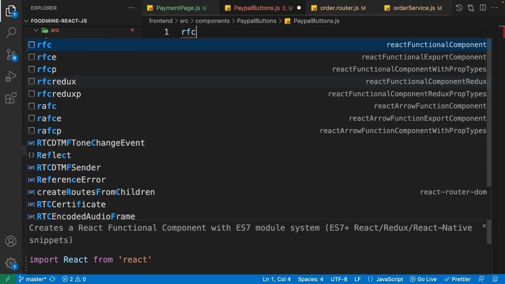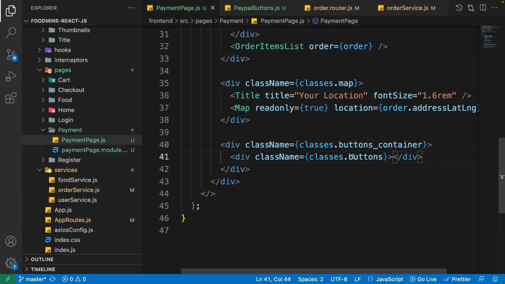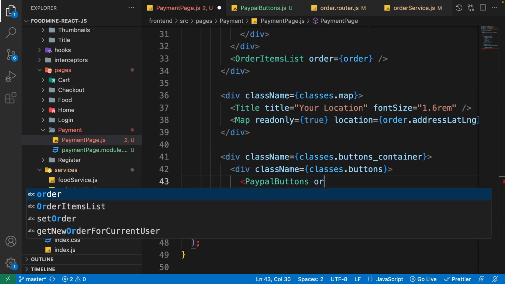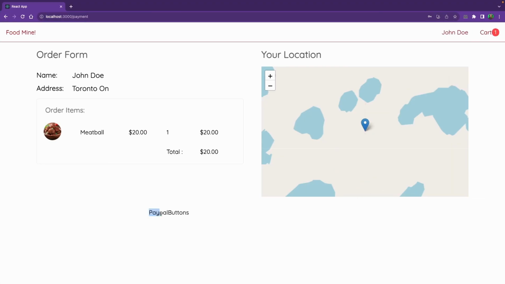Here inside PayPalButtons, let's write RFC for creating the functional component, and let's come back to the payment page, and between the buttons class div, let's write PayPalButtons and pass the order of the payment page into it. Okay, just like this. We're going to use this order for getting the price and changing the state of it. Now if you go to the browser, we'll see the PayPal buttons here inside the payment page.